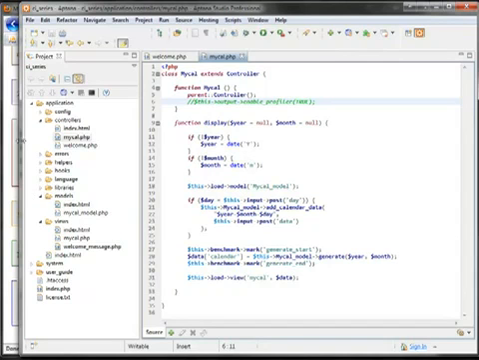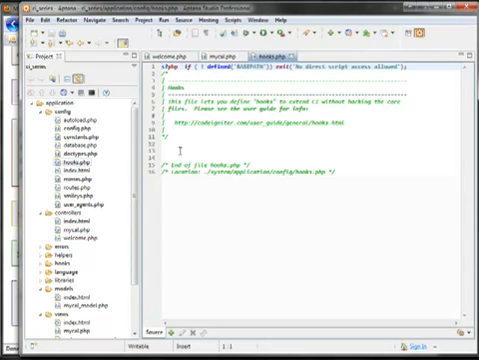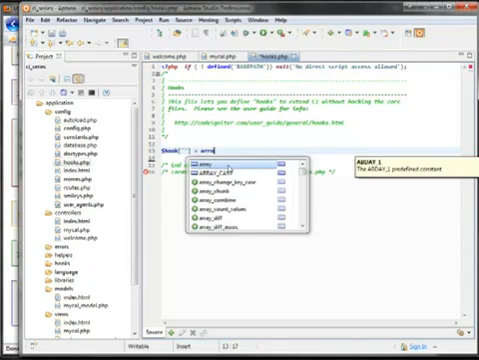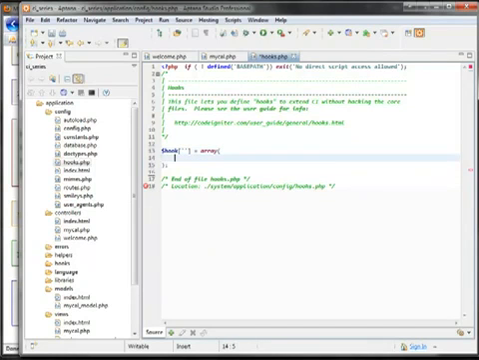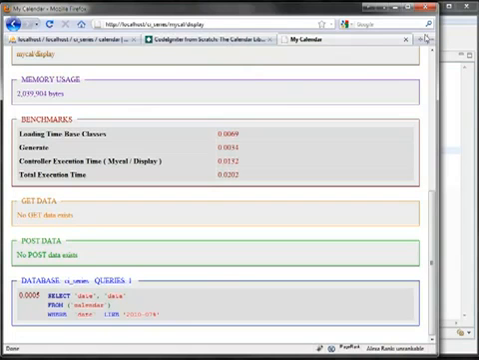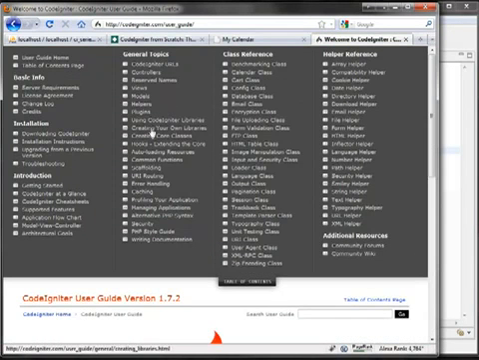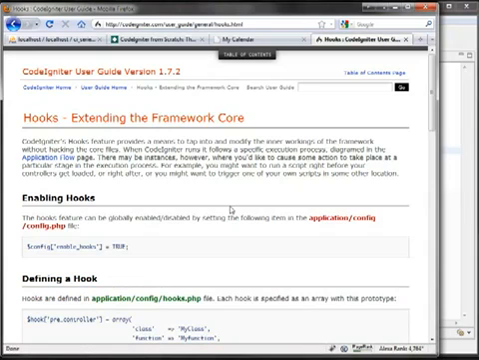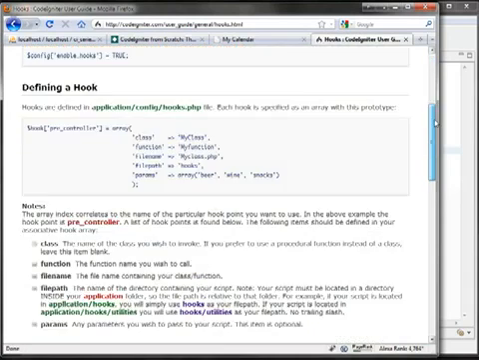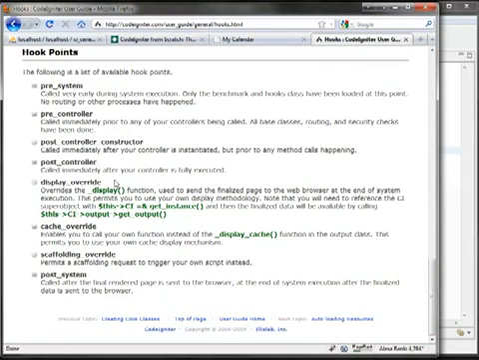To be able to use hooks, now we have to go into config, hooks.php, and you'll see that there's no code here. What you need to do is create a hook array. And the hook array will have some index, and the element will be some sort of array. Now, the index of this array will be when the hook is executed. So it could be one of the following. I'm going to look at the user guide to show you the possible hooks. It's under hooks, extending the core section. And at the bottom, you will see which hook points are available.